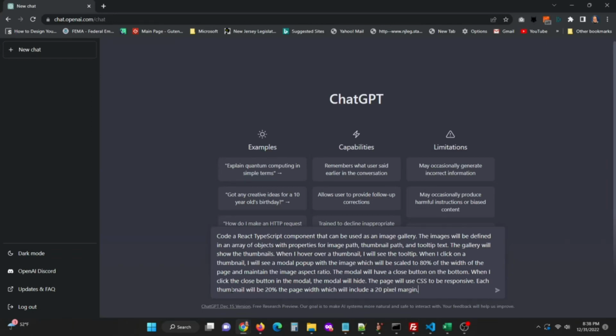I'm going to create an image gallery using ChatGPT. I've told it, code a React TypeScript component that can be used as an image gallery. The images will be defined in an array of objects with properties image path, thumbnail path, and tooltip text. The gallery will show the thumbnails.